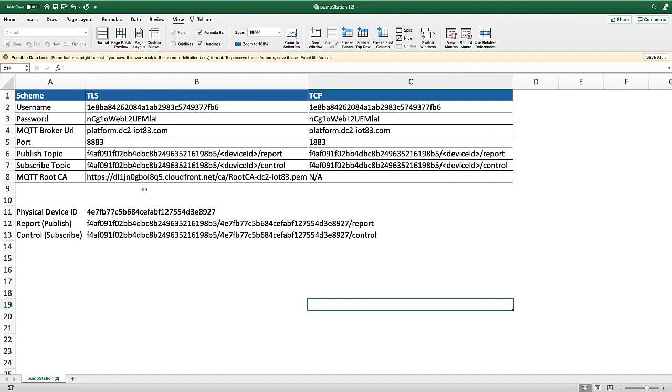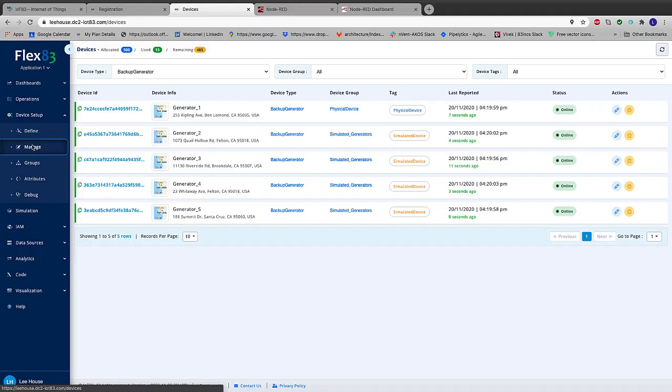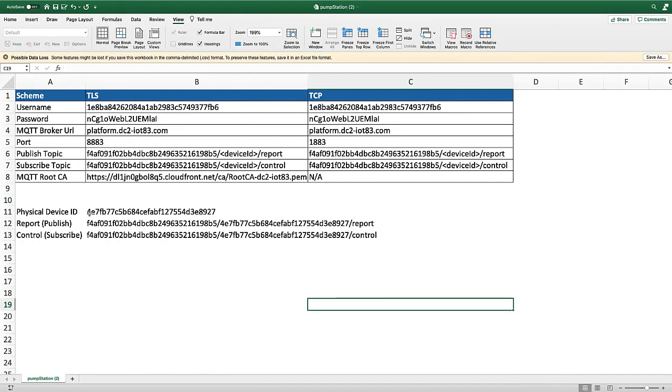So to make this easier, what I did was I said, okay, what is my physical device ID that I want to connect? I get that from here. I just grab this particular device ID and drop it into this location. So now for my published topic, I've got the device type ID, and I drop this device ID to create this MQTT topic for reporting. Similarly, I use the device type ID and the specific device ID for the control channel.